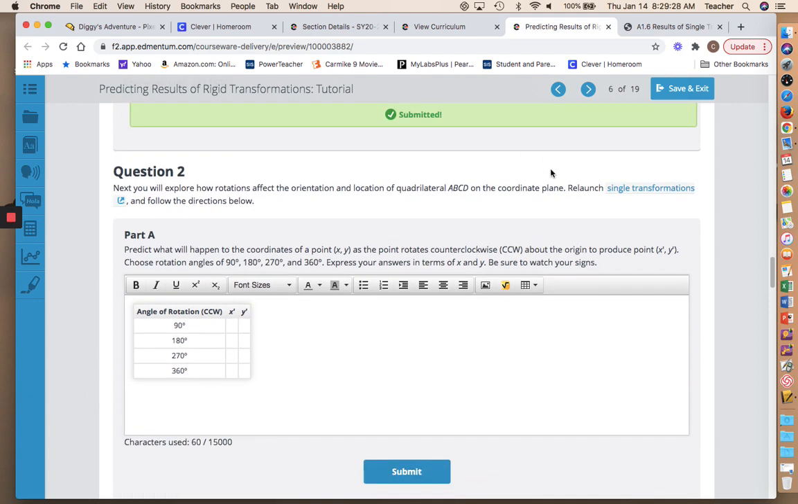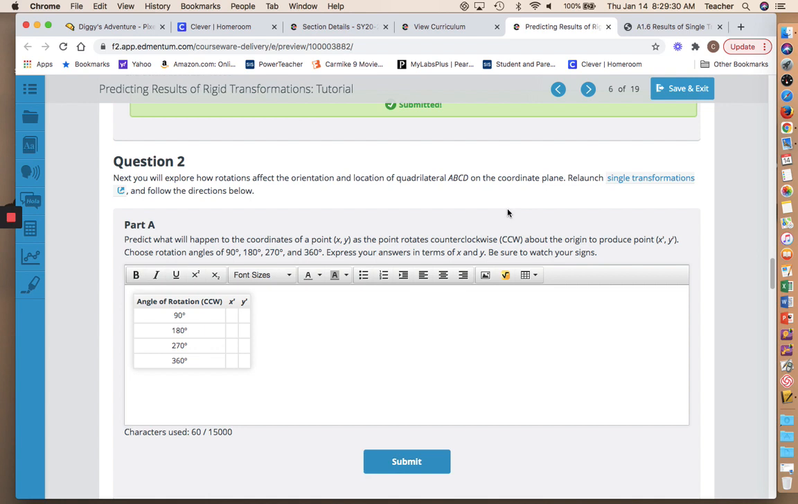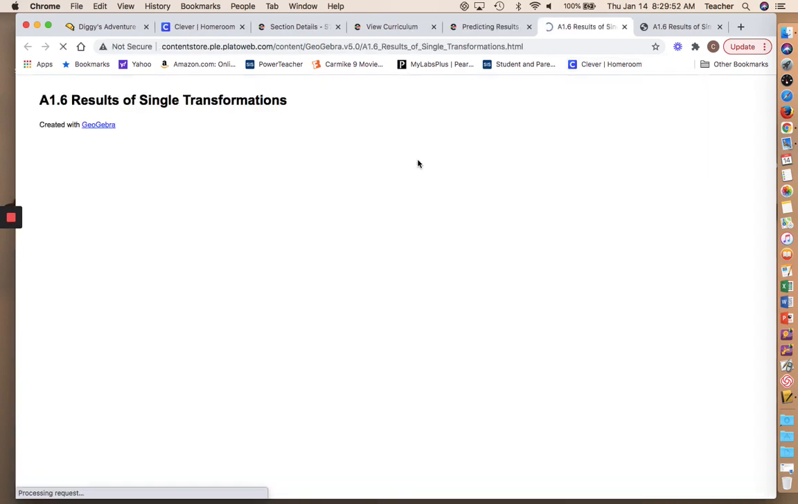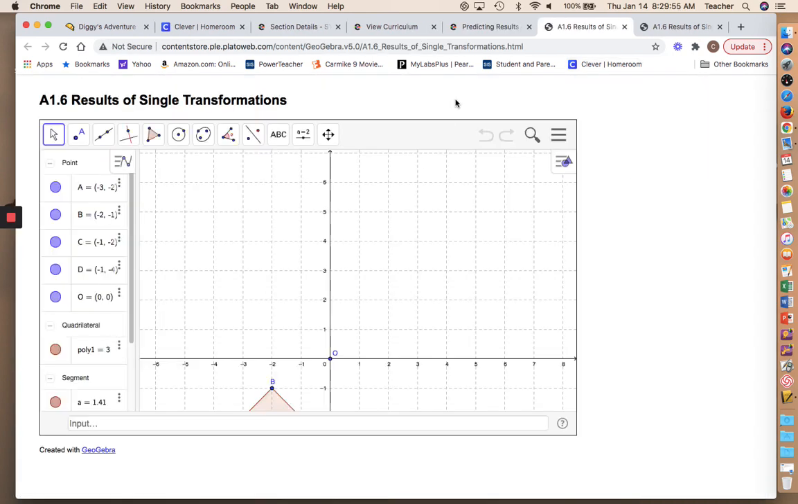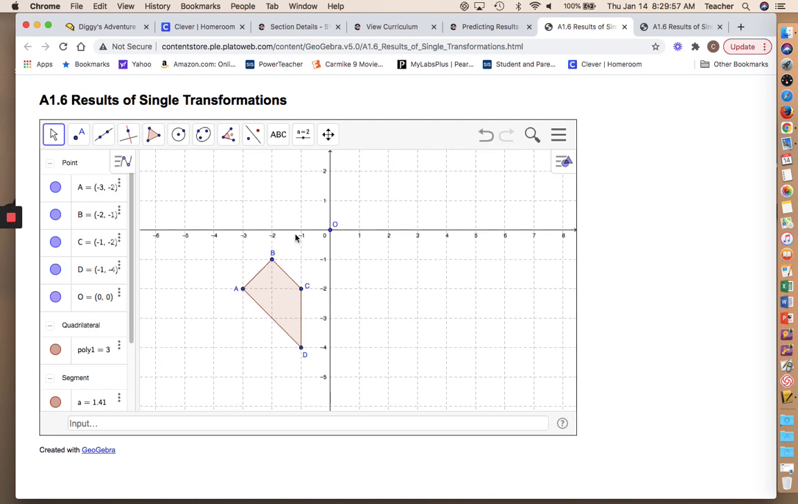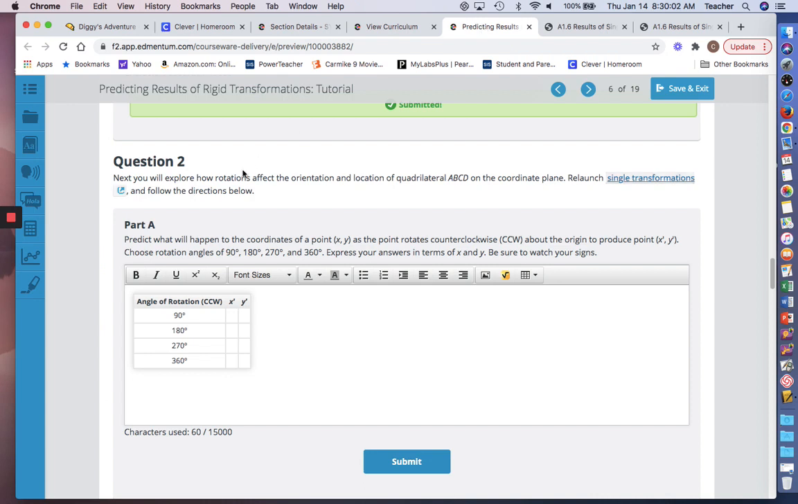All right, so it looks like we're on to question number 2. These are the cheat codes for your rotations. If you've been in class, we've done this before. They're in one of your slides for your rotations going back to your transformations page, the one that we had to split into 2 parts if you were on campus because we just couldn't get it all taught in one day. I'm going to hit single transformations to open up my GeoGebra. Looks like I got the same figure, but this time I'm not going to do a reflection. I'm going to do a rotation.